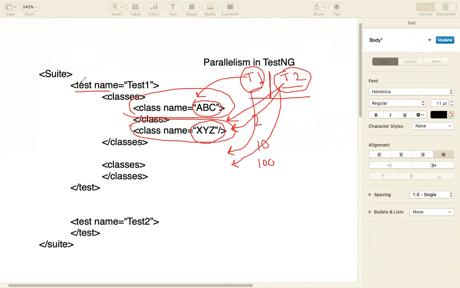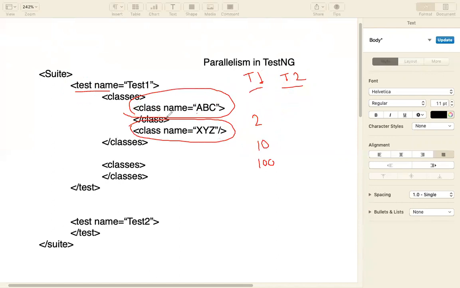So first we have seen we can execute the tests parallelly. One single thread will execute all the test methods present inside this test tag. But if we use parallelism for the classes, then a single thread will execute the test cases present inside this class. And the next thing that comes up is methods.